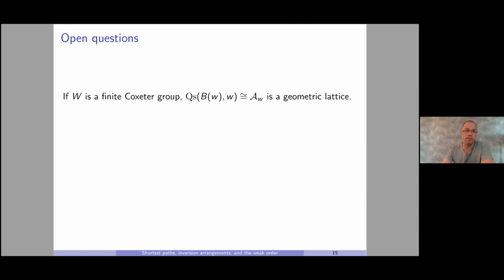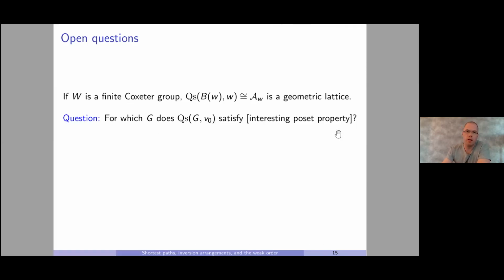And one final slide. What we have done here is about finite Coxeter groups all the time, finite reflection groups. And we showed, or at least claimed, that the quick-step poset is isomorphic to the intersection lattice of this arrangement. In particular, this is a geometric lattice. It's a very nice property. So you can ask, if you start with some other graph and some other starting vertex and insert your favorite poset property, which graphs satisfy it?